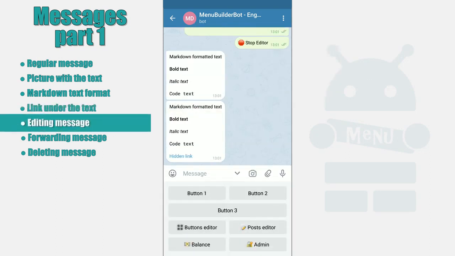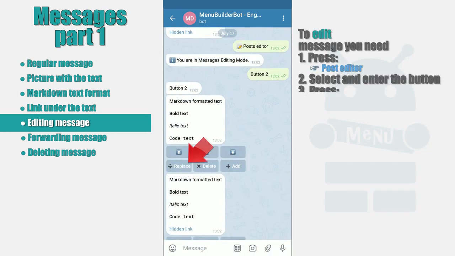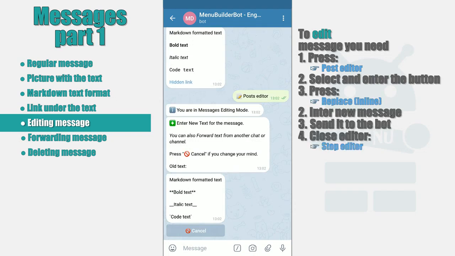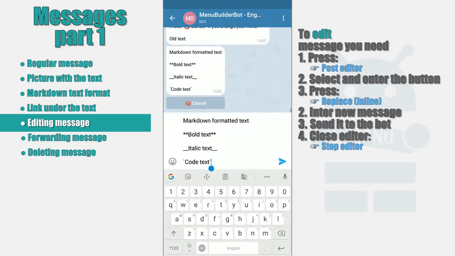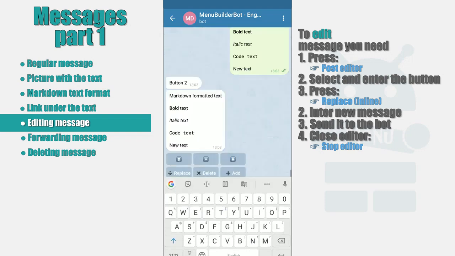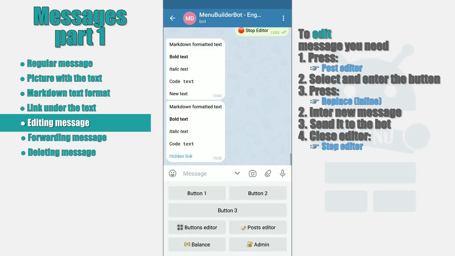In addition to creating new messages in the bot, it is possible to change the old ones. In order to change the message, go to the post editor and on the inline keyboard, press the change button. The bot sends us an old message and adds the formats and symbols in the places where they were in the original message. This message can be copied, edited, and sent back to the bot again. If you change your mind, you can press cancel.